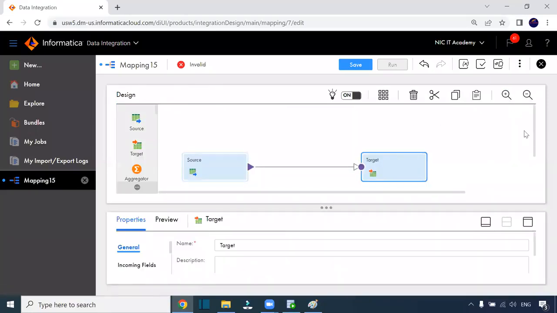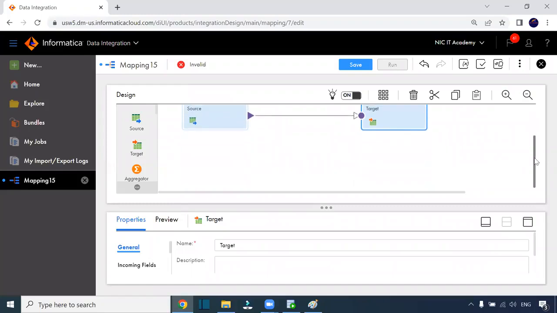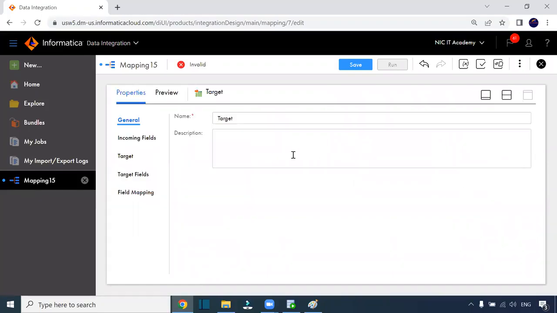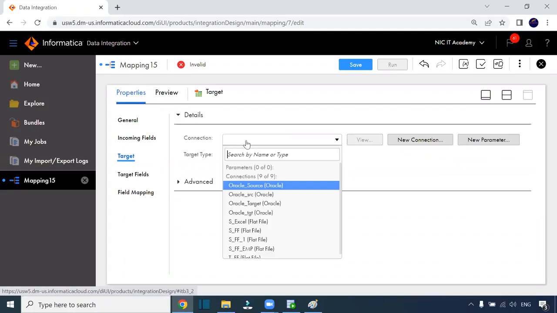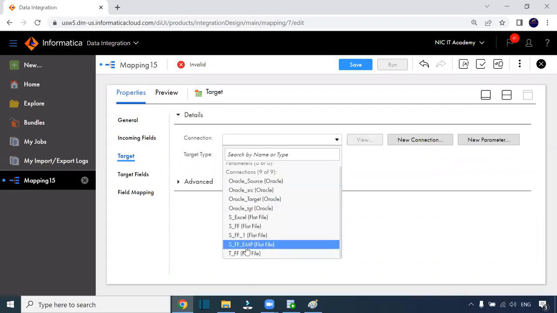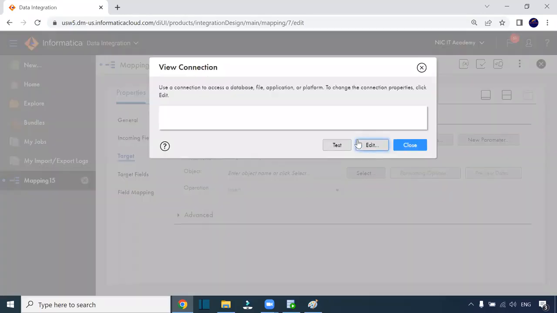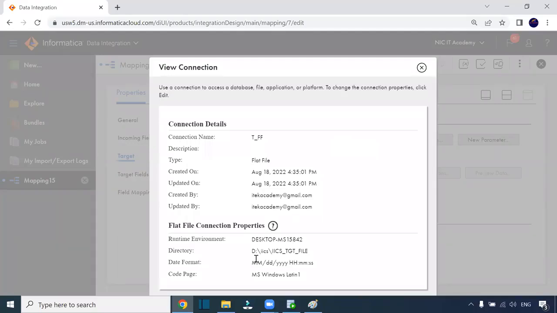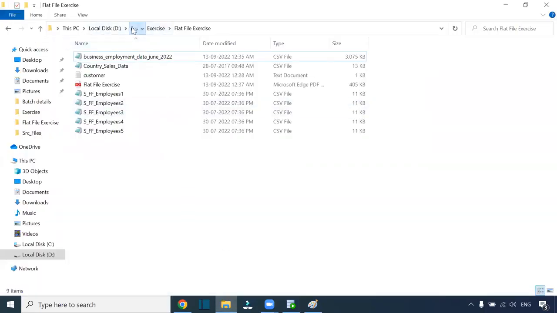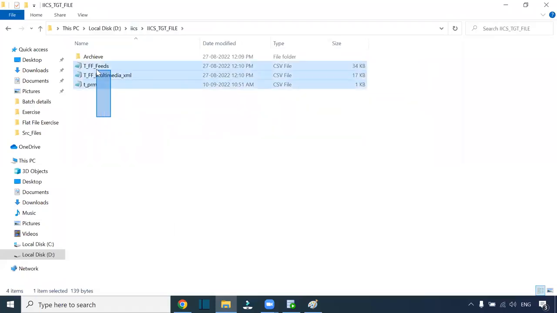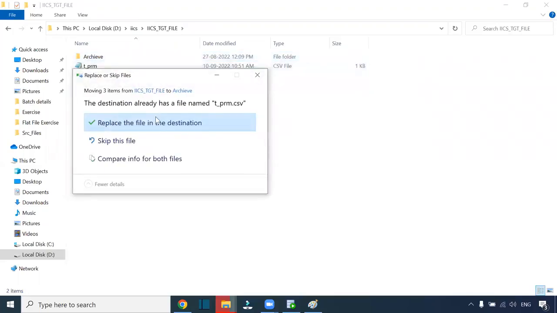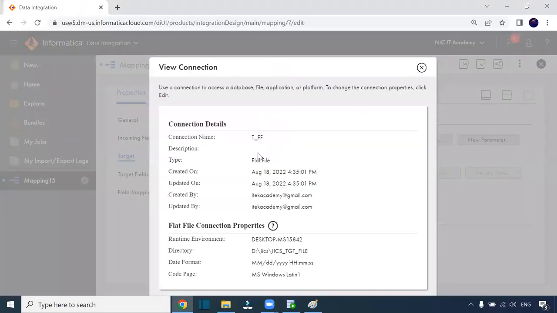Then go to target. This time we will create a file. Normally how we do it in our Informatica PowerCenter, the same way. Here you can go to the target, so you can create a target connection. You can create it here itself, or here itself, whatever file you want. For example, here I'm loading the data into this folder, IACS TGT file. So I'll go here. Here I'm just creating the file.